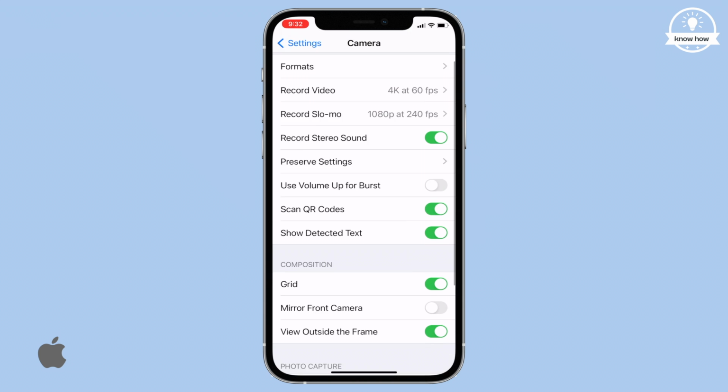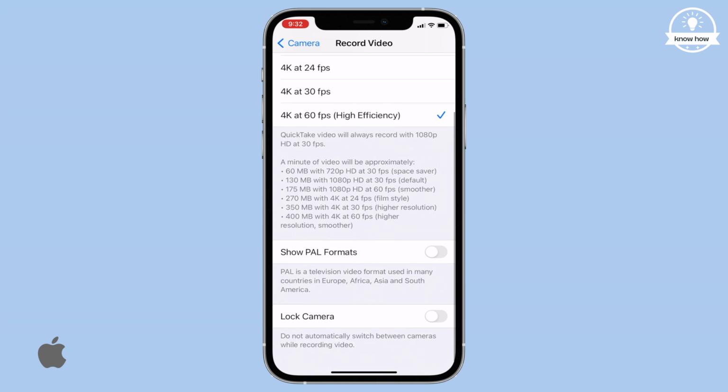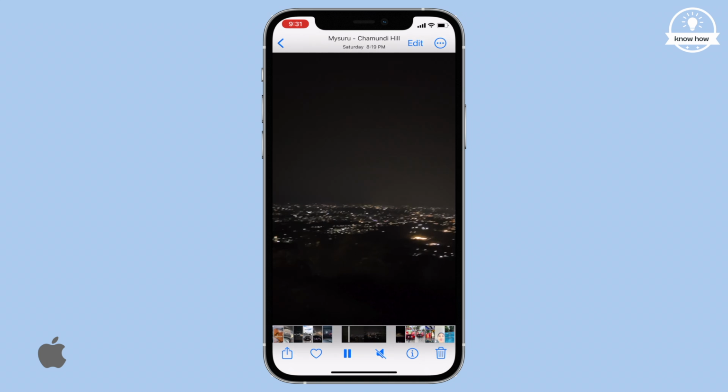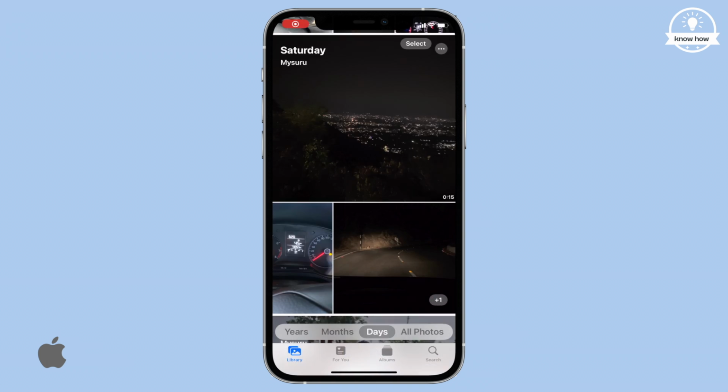In this video, I'll show you how to set the best advanced camera settings on your iPhone for high-quality photos and 4K videos.